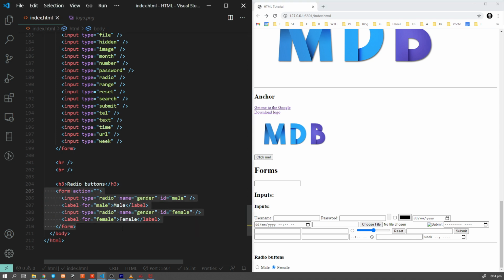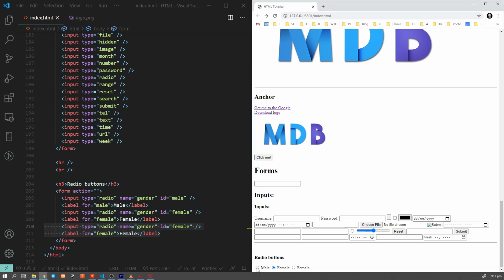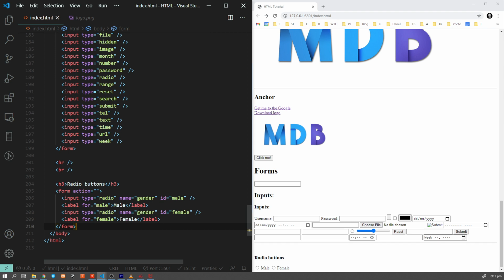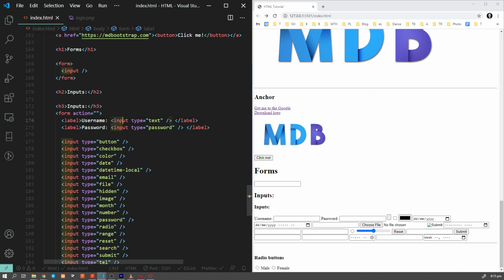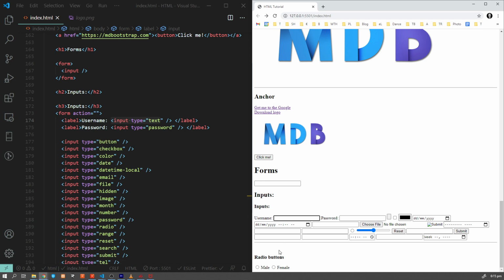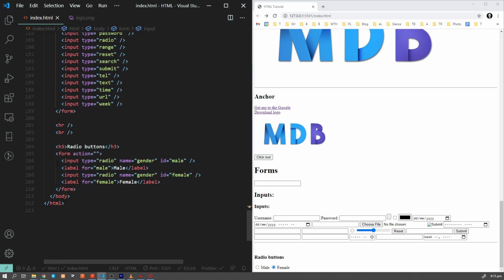Now there are a few things here to mention. One is that they are sharing the same name, so it's gender. So that's how you know that if we add a third option here, let's just duplicate it for a second, it doesn't make sense, but the point is that only one can be selected at a time. And also, there is a small difference here. Right here our input was inside our label, so that's how the browser knew that this label is for this input.